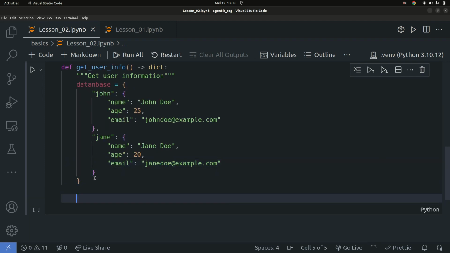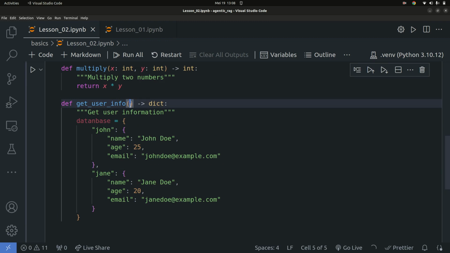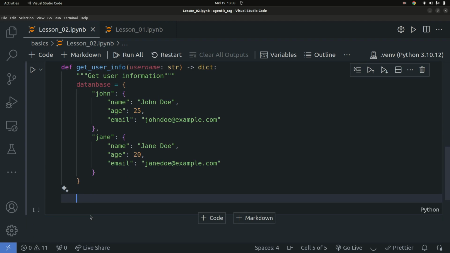And then basically you're going to expect passing the username. When you say username, it's going to be of type str. Good. Once the username is passed in, you're basically going to go ahead and return the user's information.